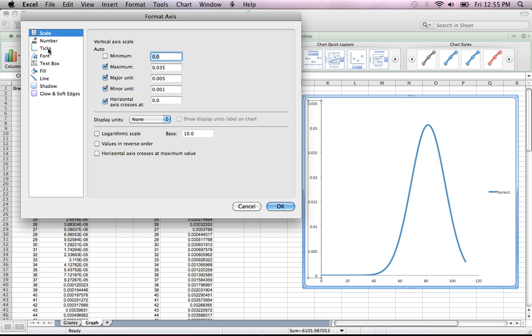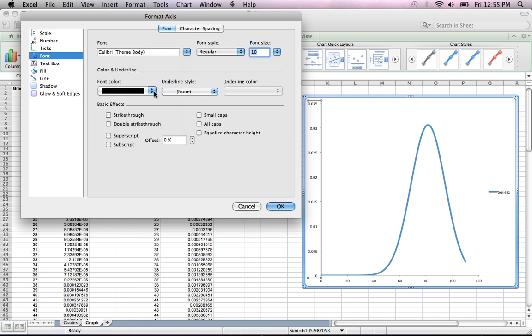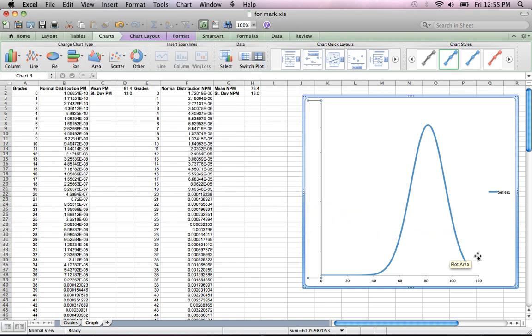And then the other thing I want to do is, for font, if I want to remove all those numbers on the side there, I'm going to choose white as my font, and that will remove the numbers. Now I've got my axis that simply shows measured comparatively between this graph and the other graph we're going to put on.